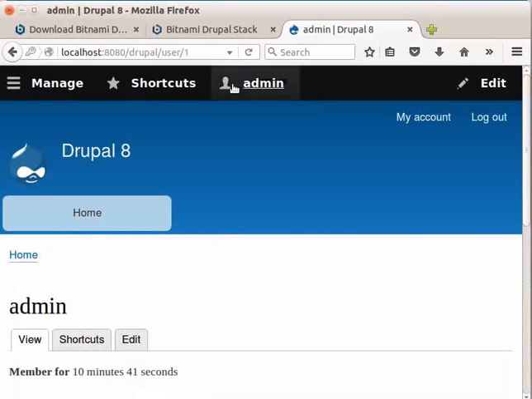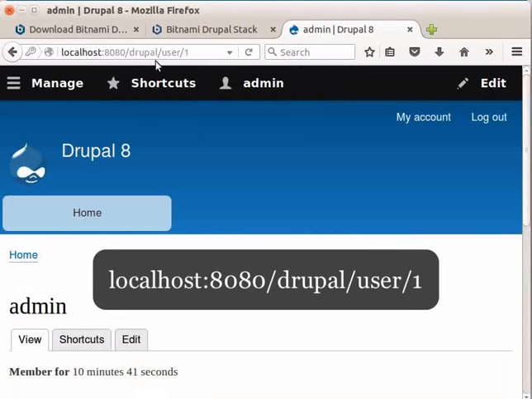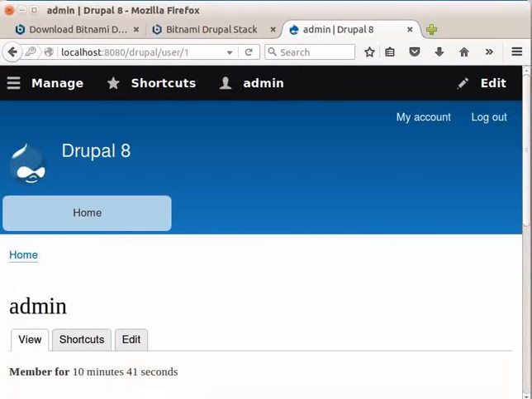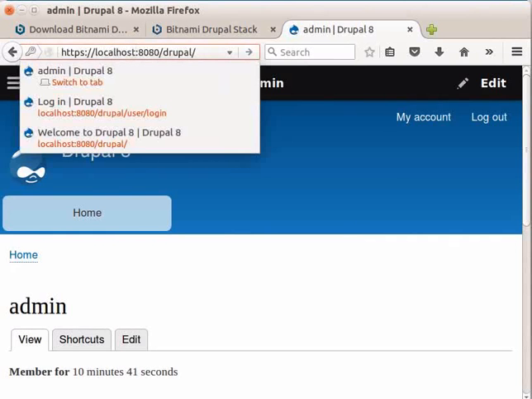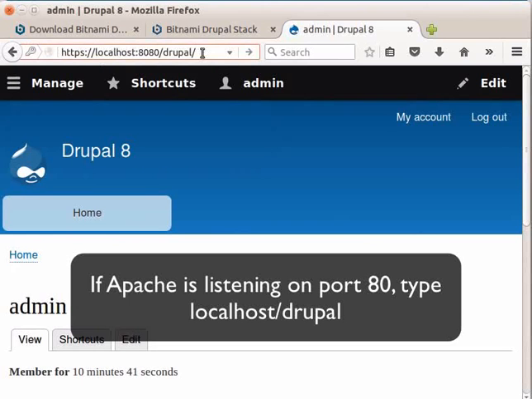In the address bar, we can see the web address of our website localhost:8080/Drupal/user/1. In the next tutorial, we will learn what is user1. Instead of this localhost, it may show you 127.0.0.1 based on your system configuration. Next time onwards, we can access Drupal using the web address localhost:8080/Drupal or localhost/Drupal if Apache is listening on port 80.